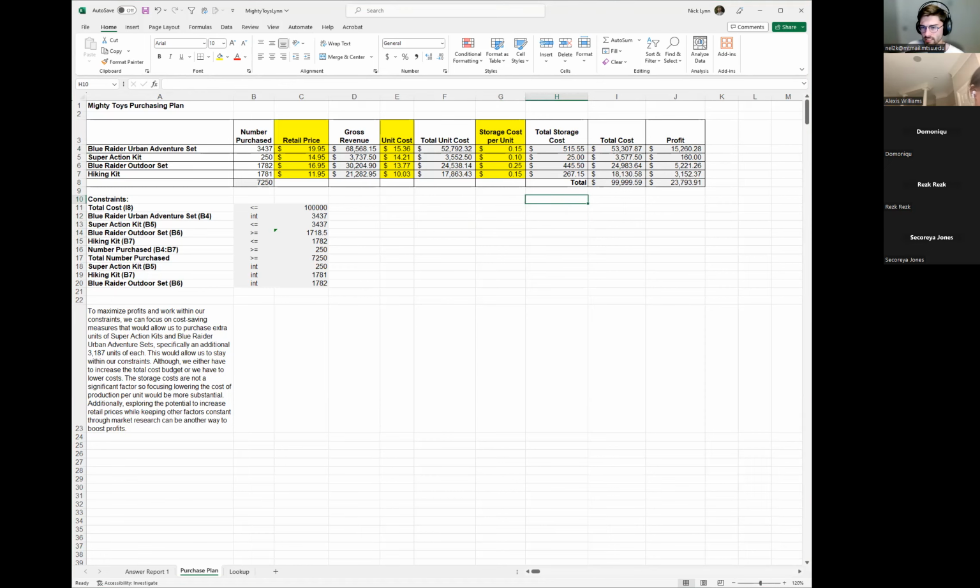Let me go back to my directions. Write formulas that calculate gross revenue, check. Total unit cost, check. Total storage cost, check. Total cost, I need to explain that. Total cost is probably the easiest formula we'll ever write. It is literally just the unit cost plus the storage cost, so in this cell it is H4 plus F4. Then you drag that down to I7.